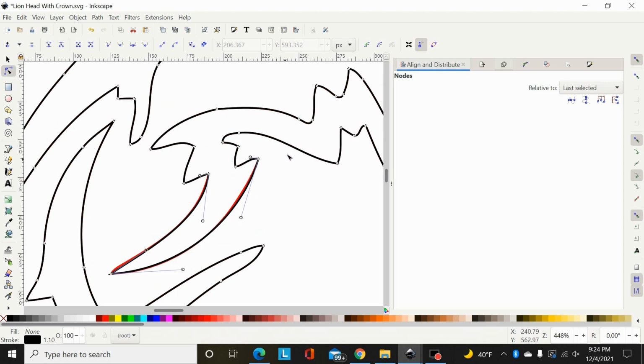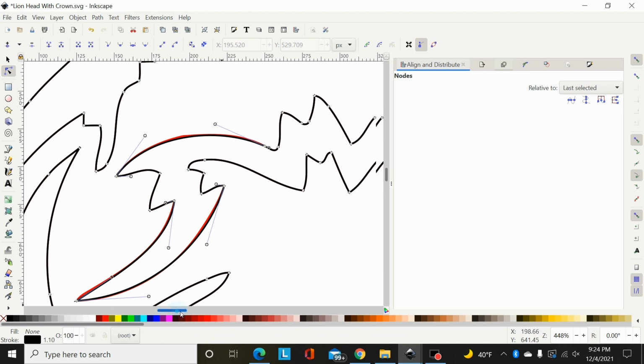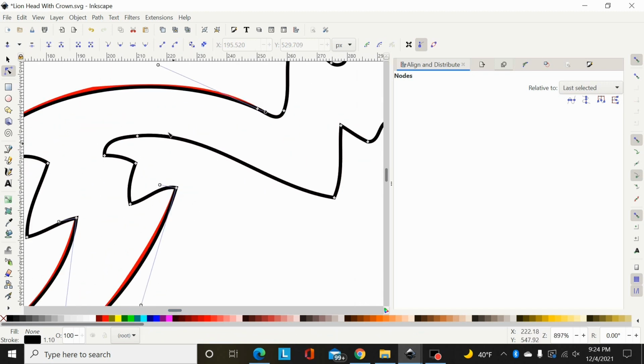So that's one way that laying a second path under there can be really handy to help you out cleaning nodes. So you're going to want to go around. The main things I do is try to reduce nodes. Any nodes that aren't necessary I want to get rid of. I smooth my path out by manipulating these handles.